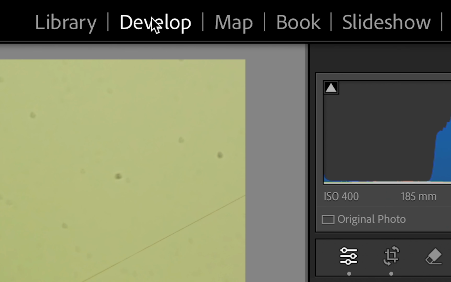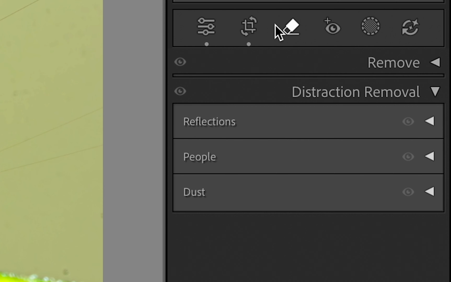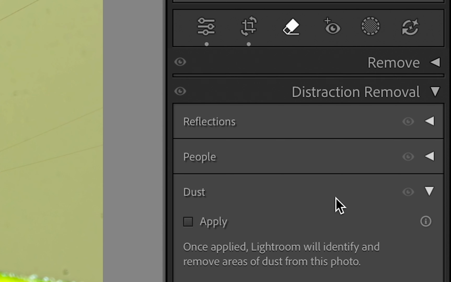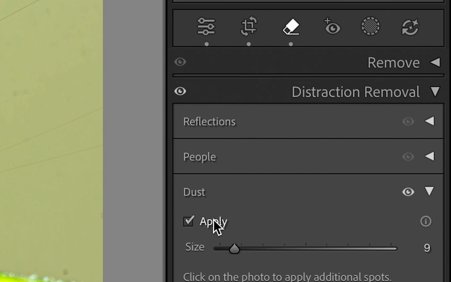Go to the Develop module here and click on the Remove icon. The shortcut key is Q. Now, expand the Distraction Removal section and go to the Dust mode. Once you are in the Dust mode, click on Apply.